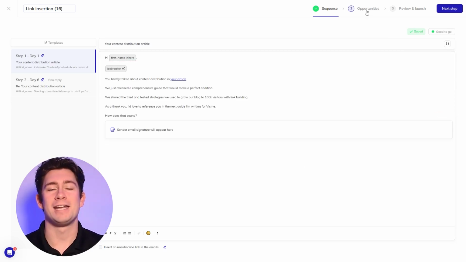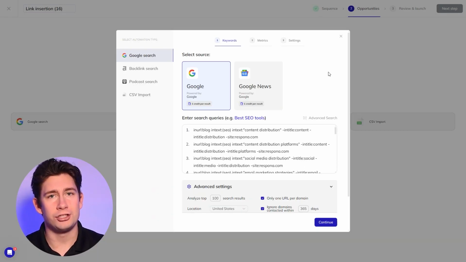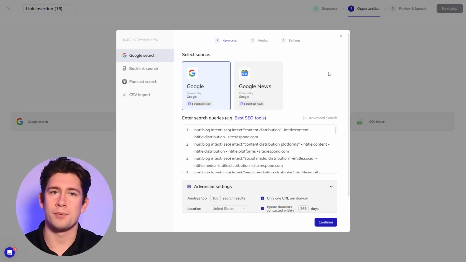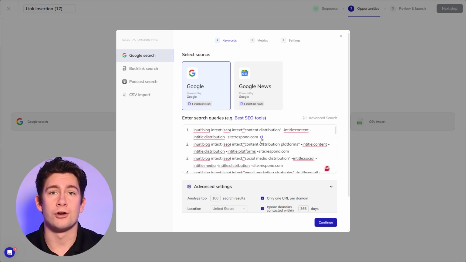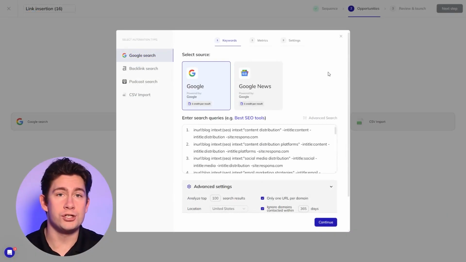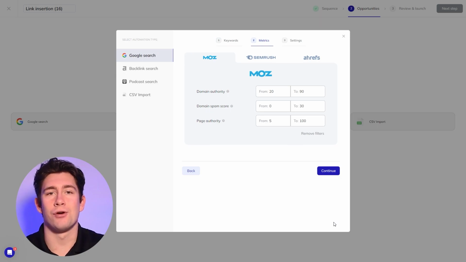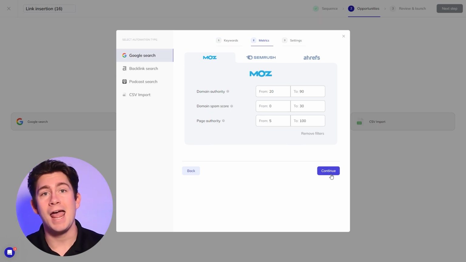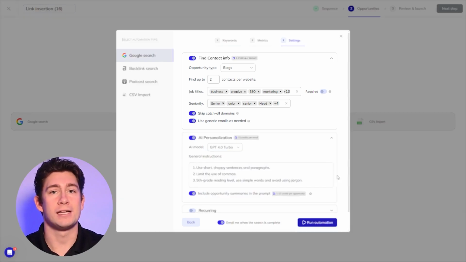Next up, finding opportunities. For this strategy, Respona uses the Google scraper to find opportunities. It has already put together your search strings with advanced search operators. You can also hover your cursor over the queries and click on the preview button to look at the search results before running the search. All you have to do on this screen is click continue and add some SEO filters to narrow down the results even further. Click continue again, and you'll see that the contact search is already set up for you.